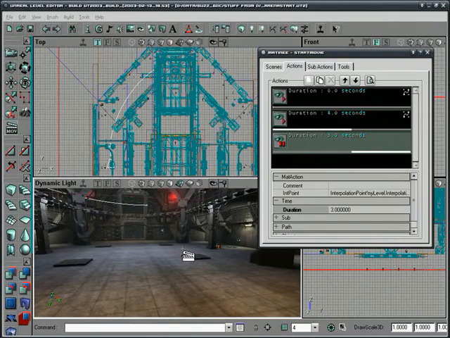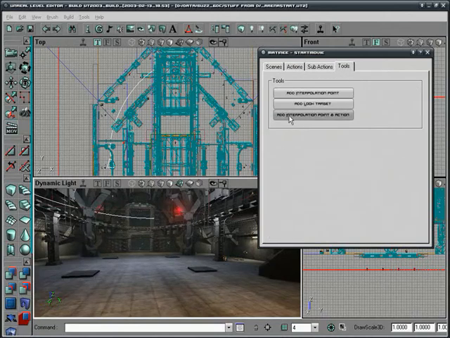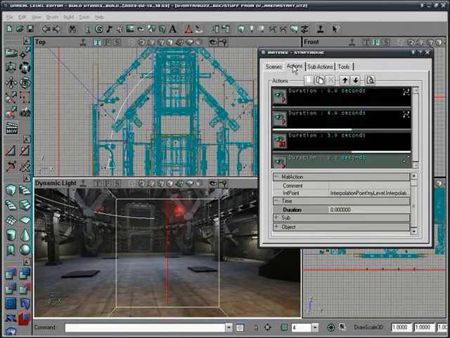Absolutely. So all we need to do is come in here, and we'll say right about here perhaps. You can see right now we've simply got 3 actions in here. I'm going to come over here to Tools, and click on this last button here, which is Add Interpolation Point and Action. Click. Look at that. We have an interpolation point added, and if I come over here to Actions, look at this. We've got a new action added in.